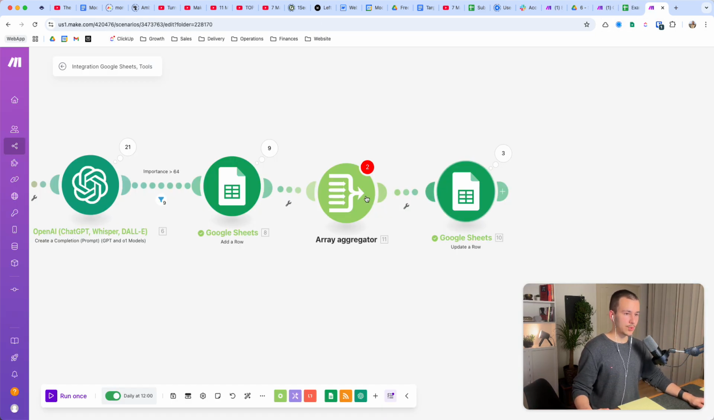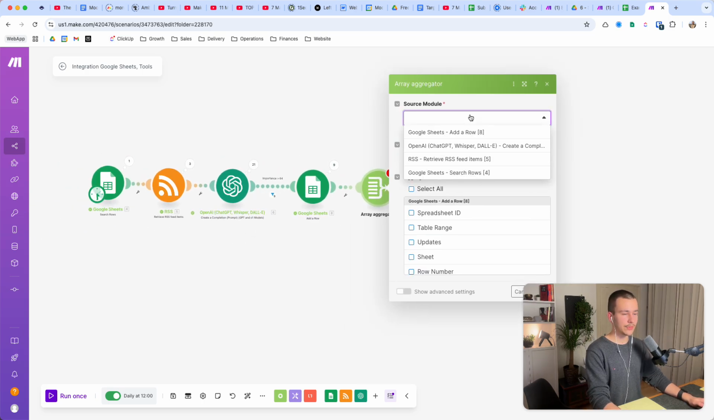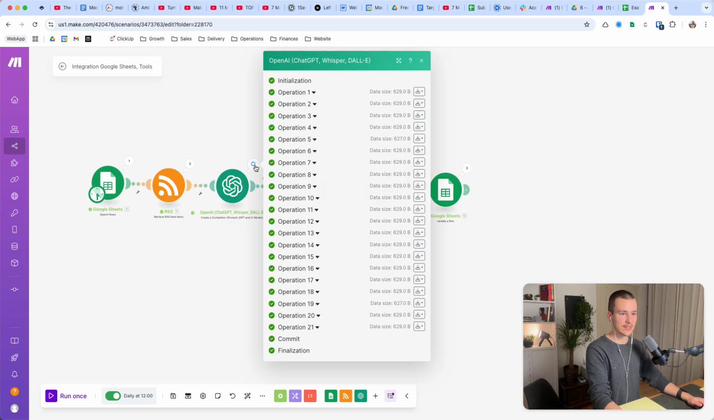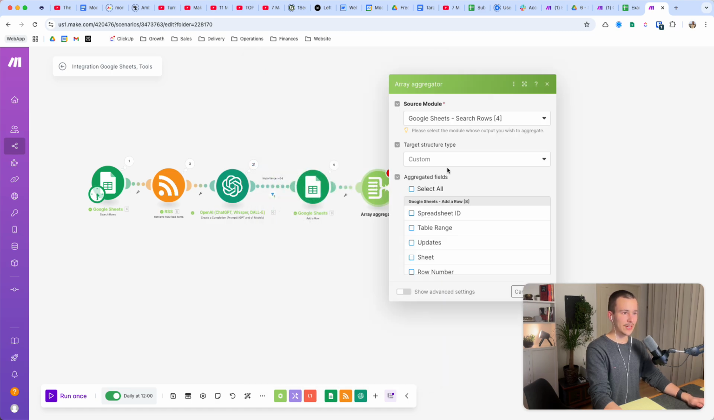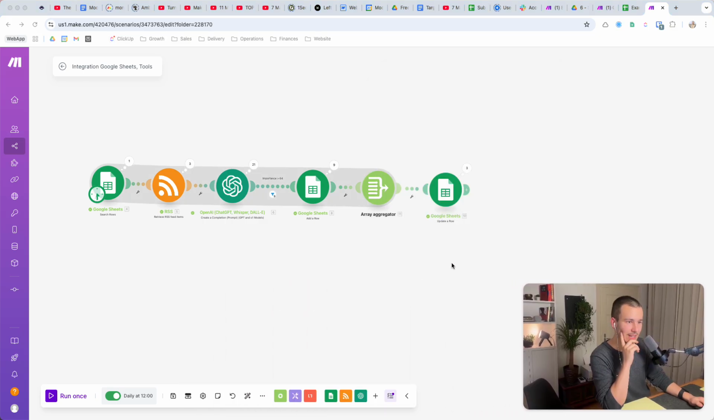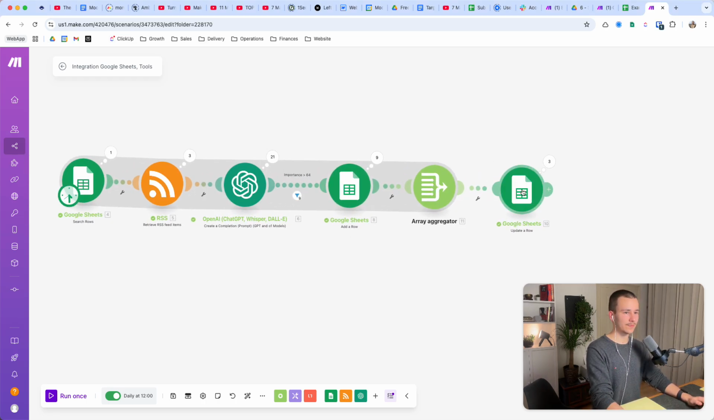So what you do here is you add an array aggregator. As source module, you will take the actual first one, Google Sheets search row. Yes, the first one, because that is the first one that actually creates several runs, so several operations, right? You leave that at custom, and you basically don't need any of those fields in here. That is enough. That just means we don't have all of those now.